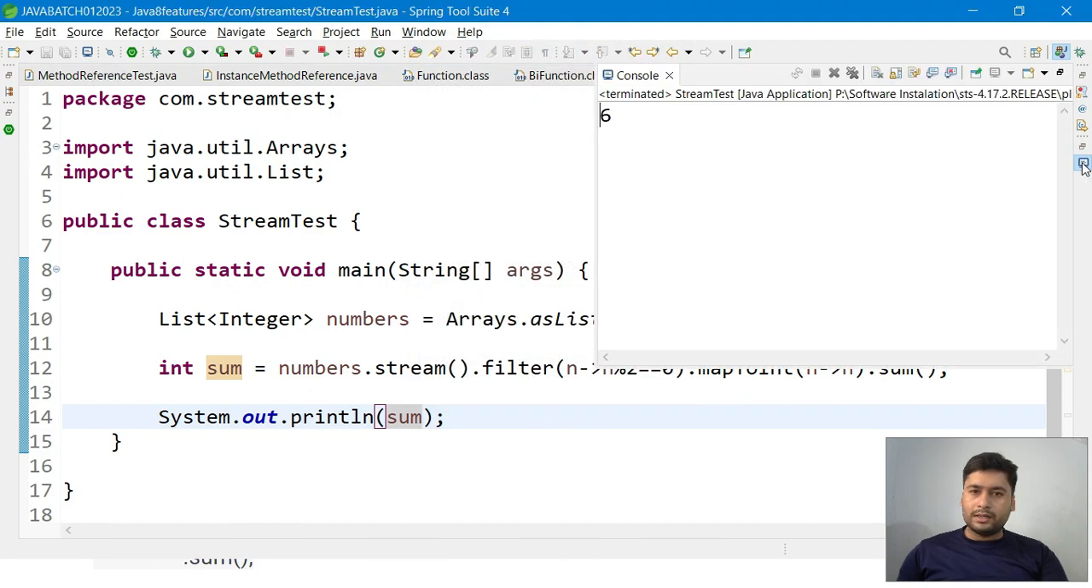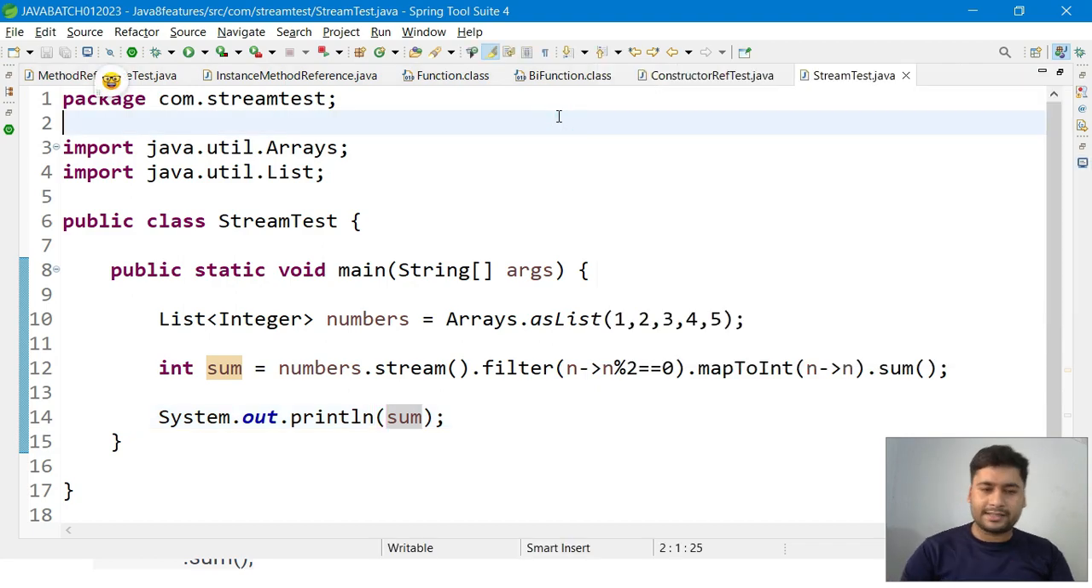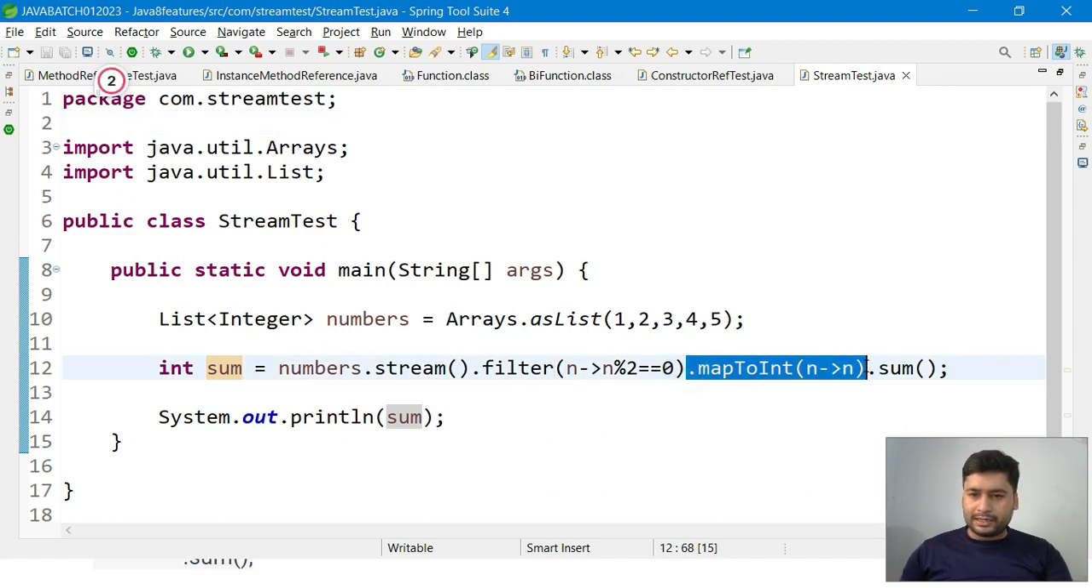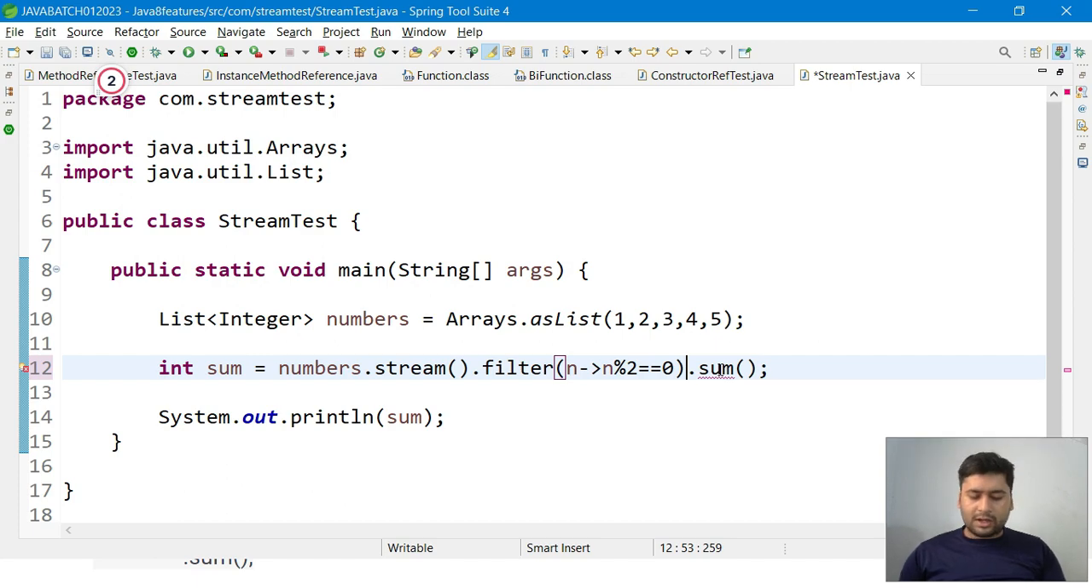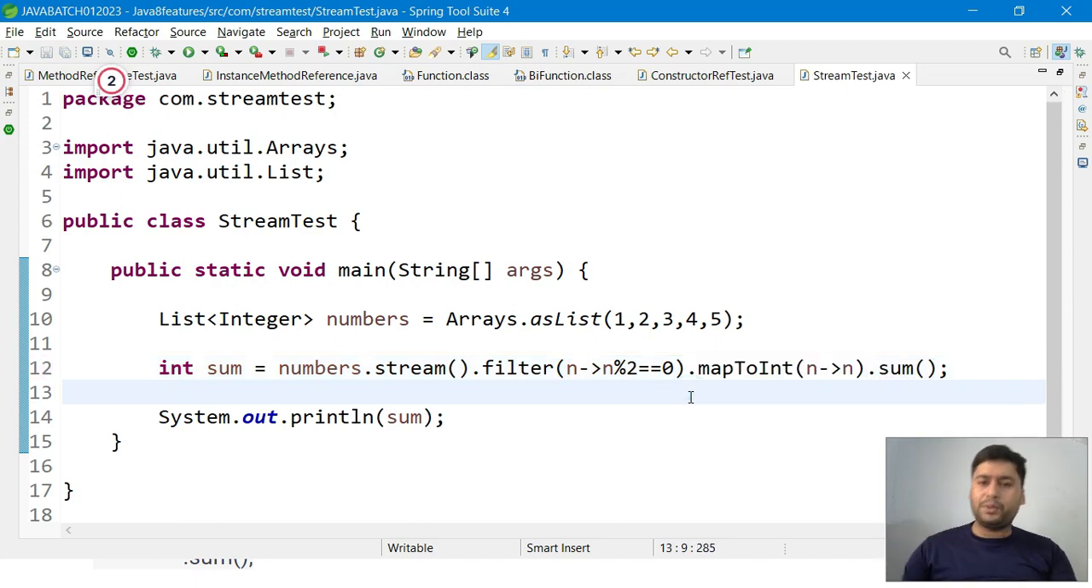Okay, so if you see here, what is the output? Output is nothing but 6. Okay, so we have understood. But if I remove this one, mapToInt, I thought I don't require it. So what will happen? Sum is not available directly. The method sum is undefined for the type Stream<Integer>. So because of that, we have written mapToInt, first convert it, and then we can do the sum.